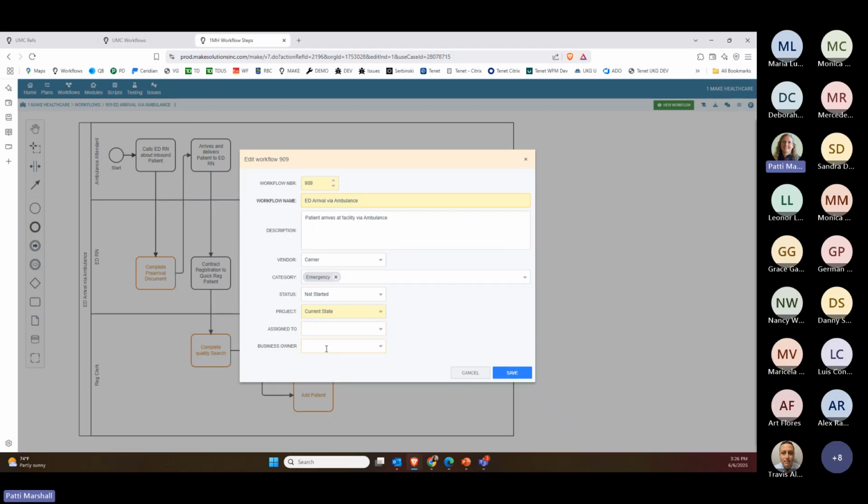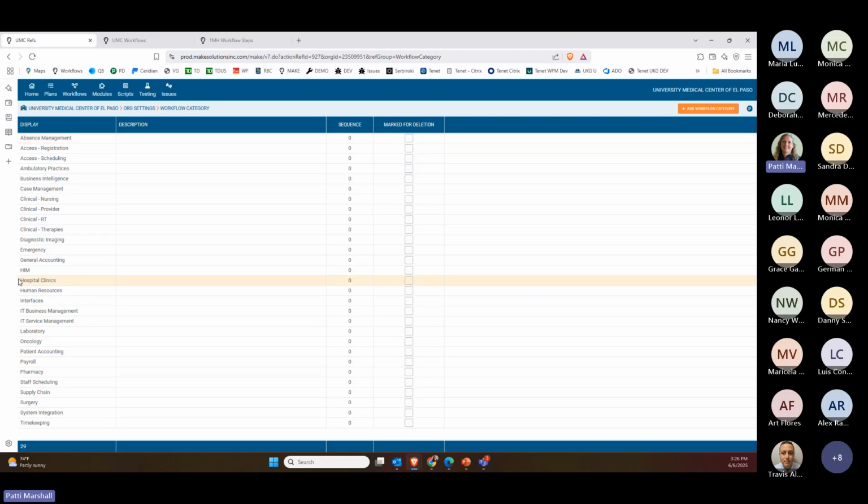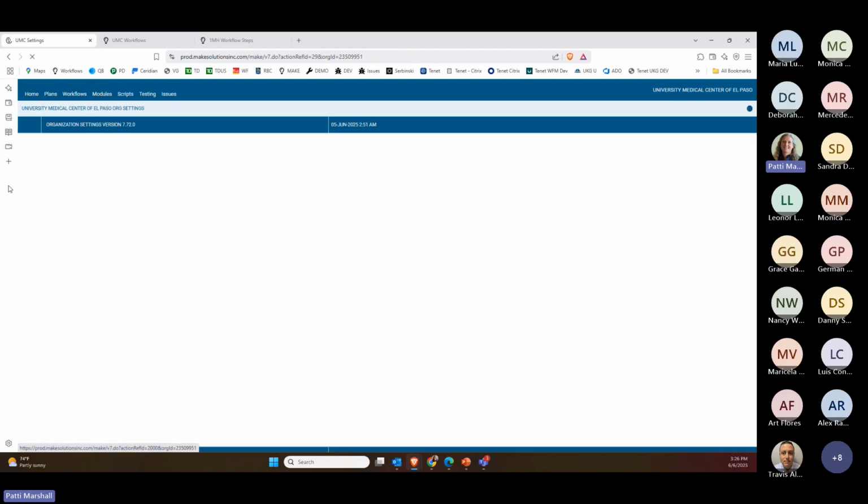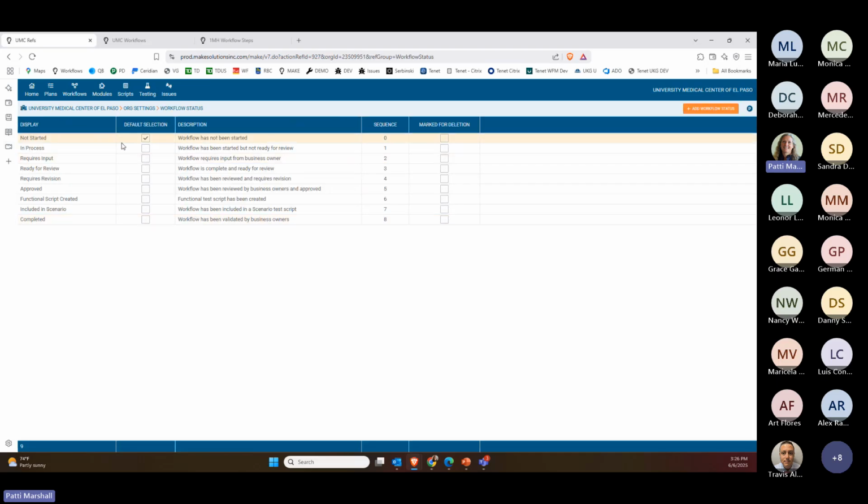And then also we like to put in who the business owner is for approval. So we've got statuses built for you, I'm sure, for workflows. If I go to the org setting, these are the statuses that we've built, and you guys are going to have to decide whether or not you like these workflows or whether you want them to be changed to something else.